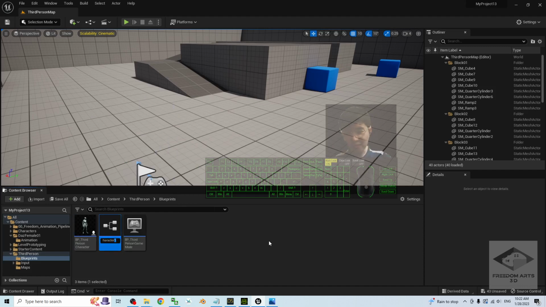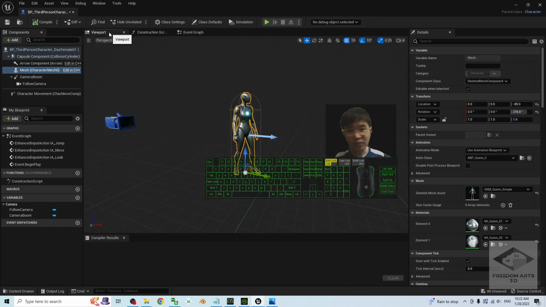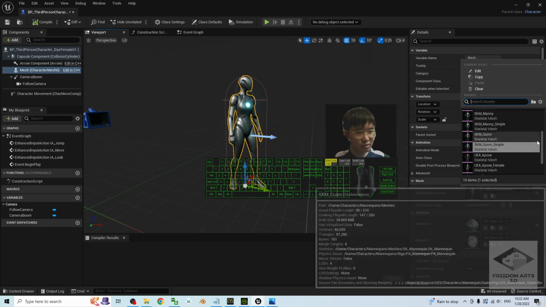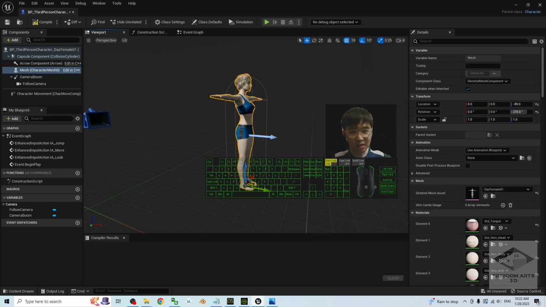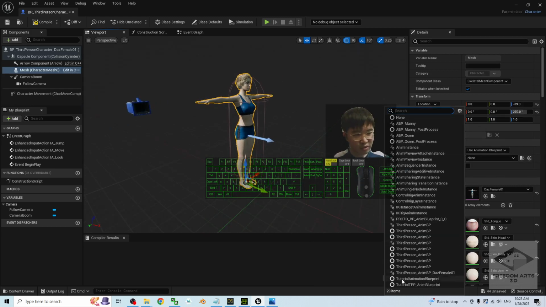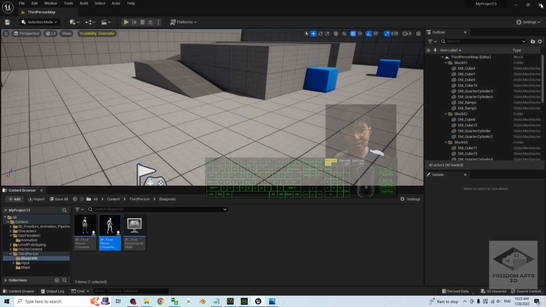Rename this, remove the number 1, use an underscore, name this as DSG female 01. Make sure you name this properly and double click it. Click the mesh, click the viewport. Then the skeletal mesh assets, you change it to become your DSG female 01. And then add here the animation class. You have to change it to become your third person animation blueprint DSG female 01. This is just what you renamed. Once done already, you click compile, click save and click close.